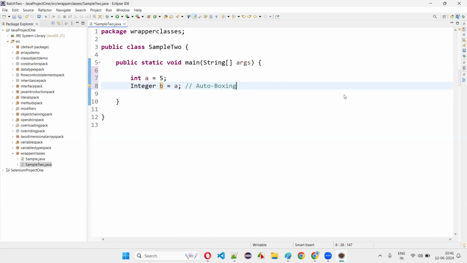Everyone type in the chat box. This kind of thing is called Autoboxing, guys. Now, if I say int c is equal to b, is this okay? Can I assign the object reference to a variable which is declared with int primitive data type?